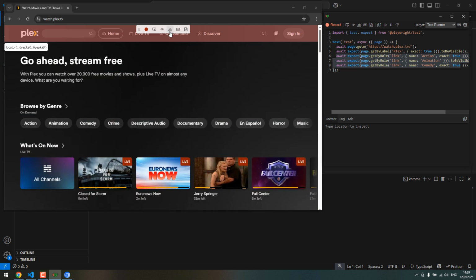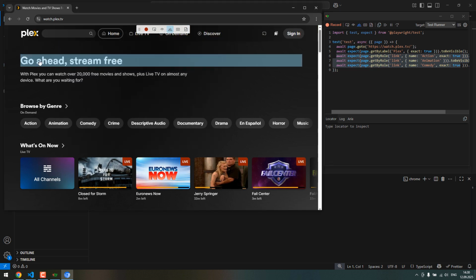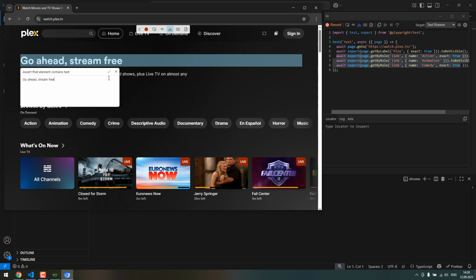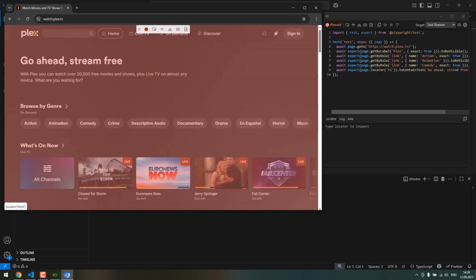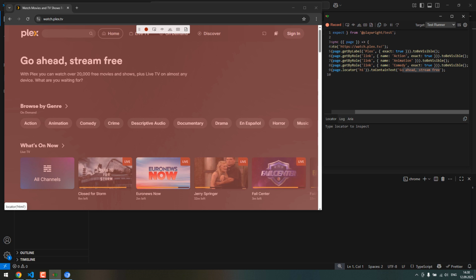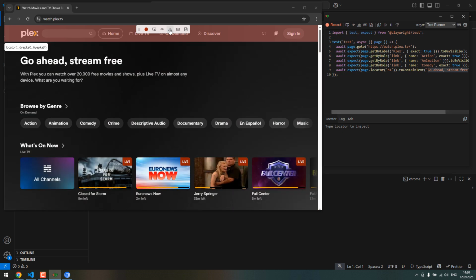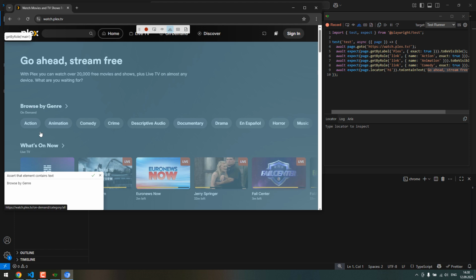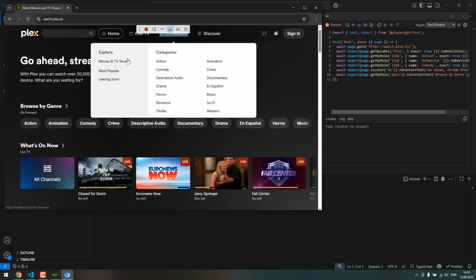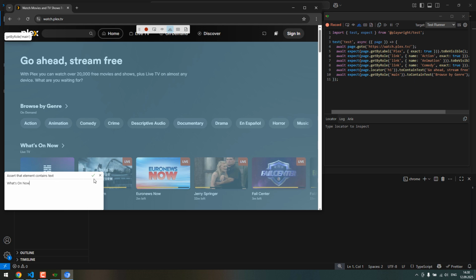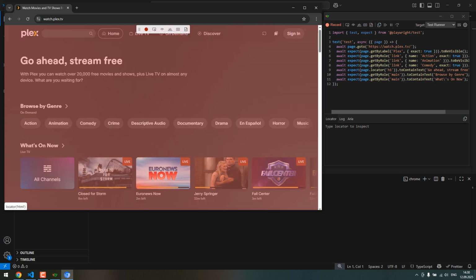Okay, the next tool icon here is assert text. We can click here. We can assert that, for example, the "Go ahead, stream free" text is shown on the page, and click the tick, and you see that we added this step here also: locator h1 toContainText and our text. So the verification is added. We can also verify this, for example, "Browse by genre". We can verify that "What's on now" is also shown on the page, and so on and so forth. So we have all these aspects here.